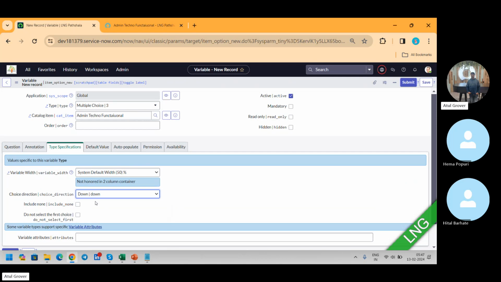Do you want to include none? No, in gender there will never be a none. Either it's a male, it's a female, or it's a transgender, but never can be a none. I don't want that by default it should select the first choice. These things, checkboxes are your homework. Cosmetic changes. Before I explain, if you do, you will learn more.